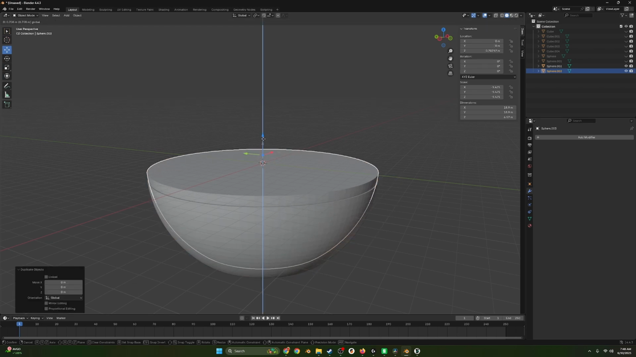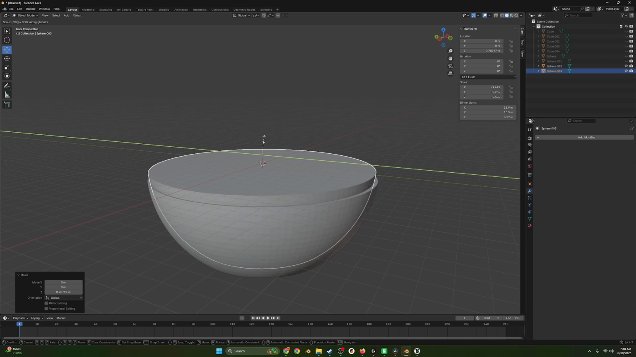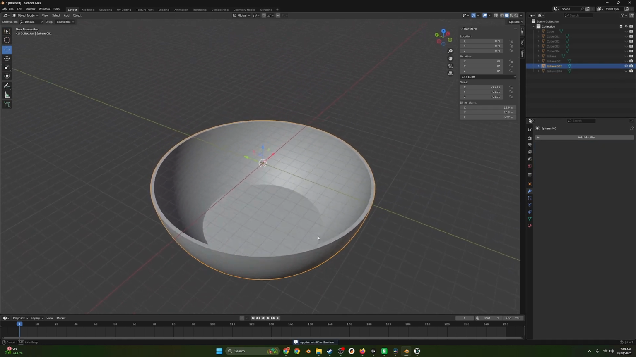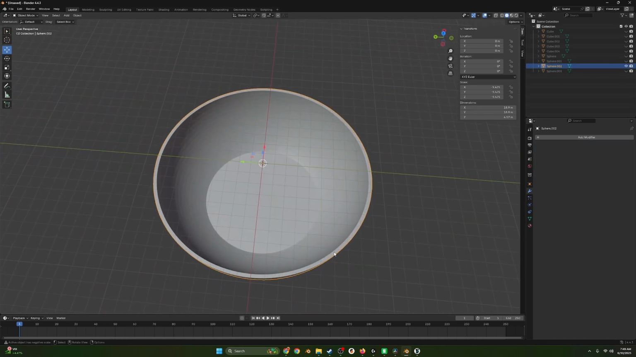I'm going to raise this up a little bit, hit Scale Y, and I'm going to do 0.98 this time. And I'm going to hit Scale, which is S, and then X, and then do 0.98, hit Enter. And then I'm going to select the original bowl, generate another Boolean, and do the inner sphere. And then apply that, hide the third sphere, and we have a bowl that has a thinner wall.